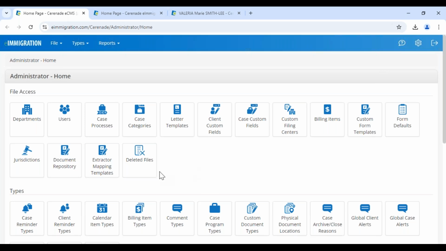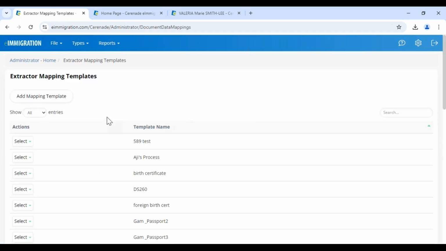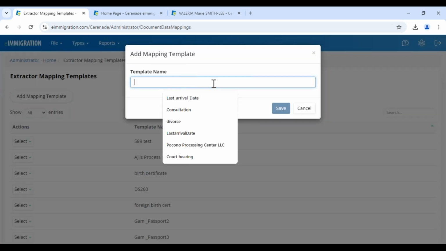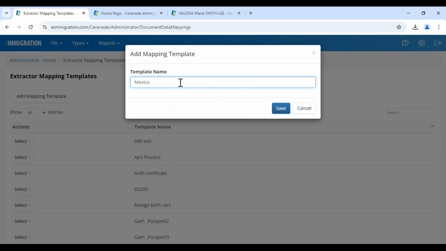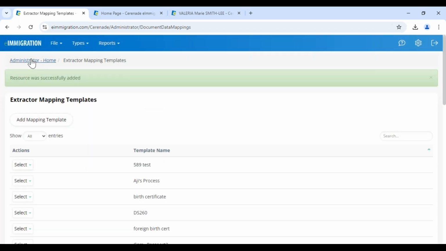All right, so here in the admin, we have Extractor mapping templates. You can save templates here. And, for example, today I'm going to use an example for like Mexican passport. I'll just call it test. So you can create your templates.